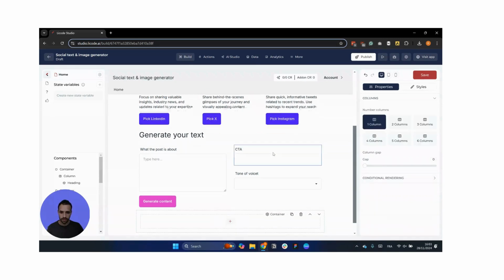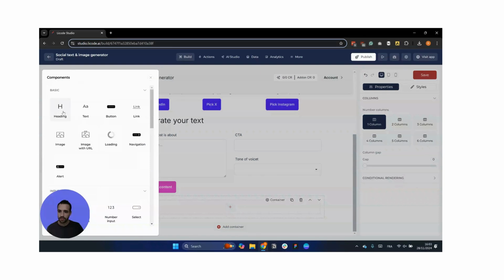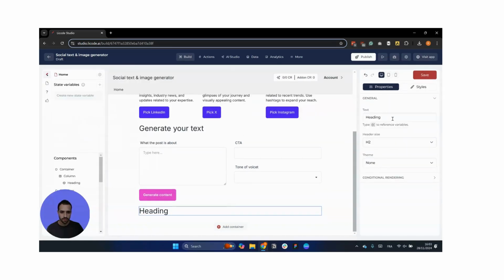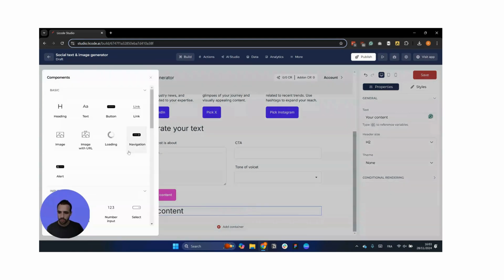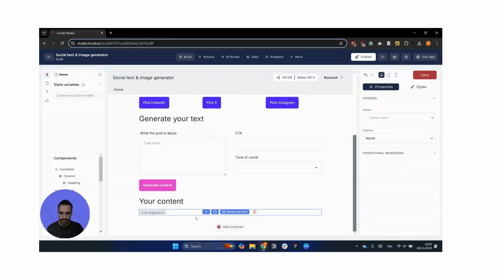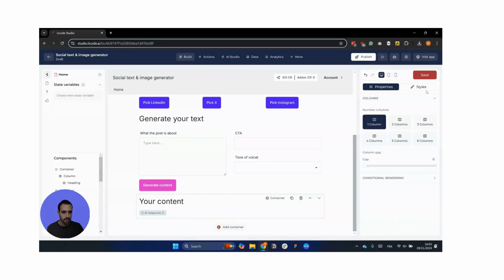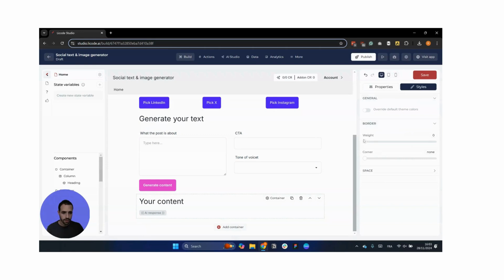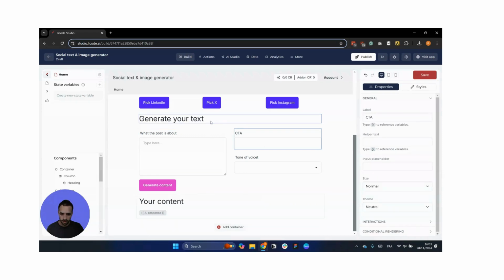Now we want to add another container that will display the response. So here we're going to put another H2 saying your content. And now we just want to add an AI field, which is the response text. Perfect. We're going to link everything up together after. And for now, we're just building the interface. To make it a bit nicer, we can add a little border. So here, that'll make this whole thing a bit nicer because it's all in the same container.